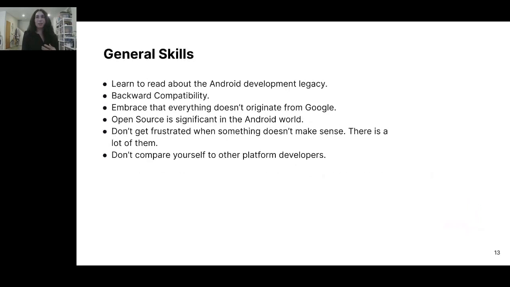I kind of developed this into two different skills, the general skills and the technical skills. In terms of the general skills, some of the ones I promote are: learn to read about Android development legacy. Android as a whole has changed so drastically, and you're going to find these super interesting code bases that are ever changing. They're never going to be the same, and they have a little bit of everything. They have RxJava, they have coroutines, they even have async tasks if they haven't been updated in forever.